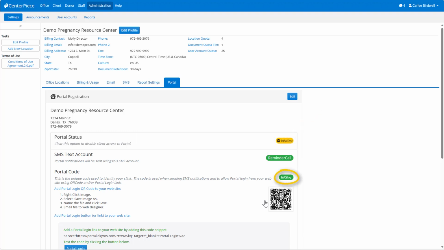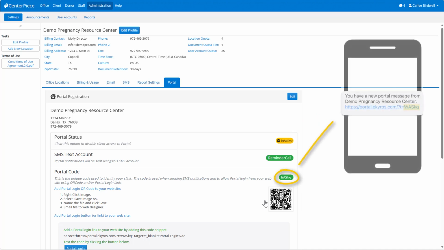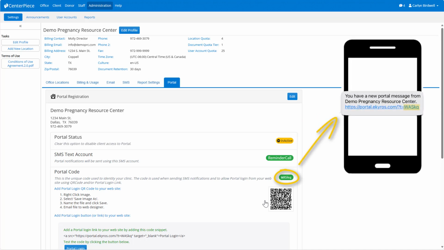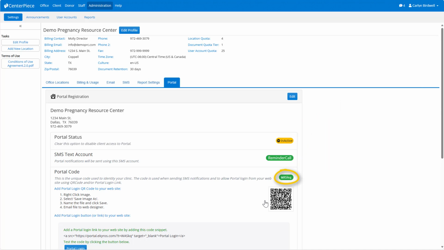Remember, the portal code you see right here that's appended to the end of the portal URL is used to uniquely identify your center. If you delete your portal registration and re-register, a new portal code will be generated, and you'll have to update both your QR code and your portal login button. If, however, you simply disable, the portal code will stay the same, and when you reactivate the portal, all of your links will work as normal.